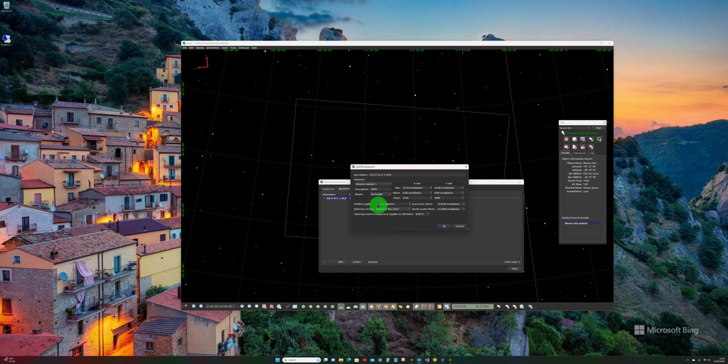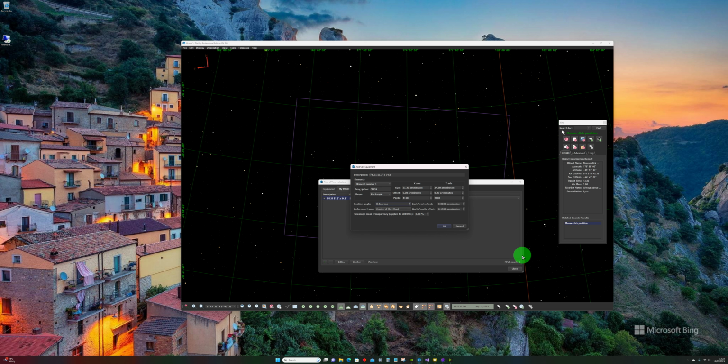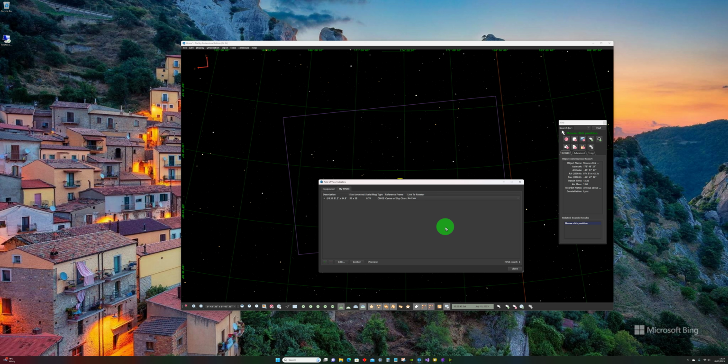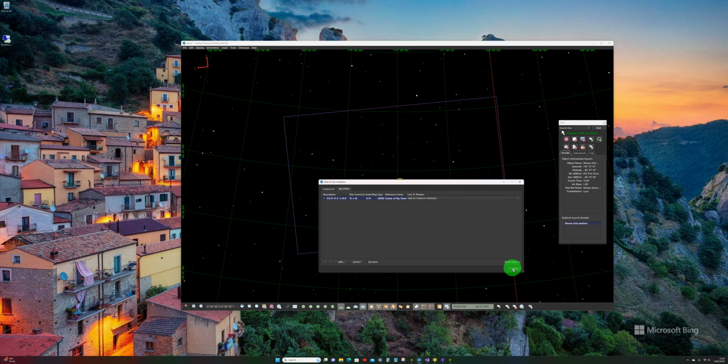Because I've been altering the position angle, this is the angle I've actually altered it to. I'm going to set that back to 0. And the reference frame is the center of the sky chart. So I want this orientated to the center of the sky chart. If I press OK, there we go. This is important. There's a little drop down that says link to rotator. So I click on link to camera's rotator and I press close.